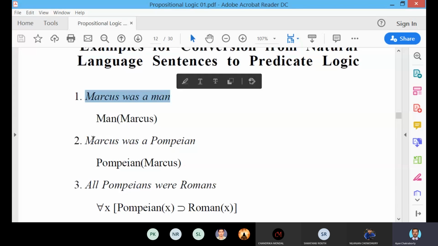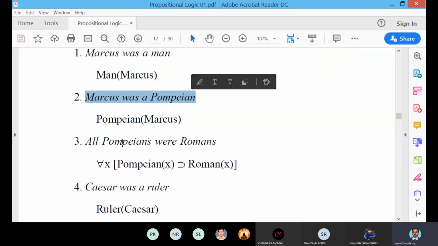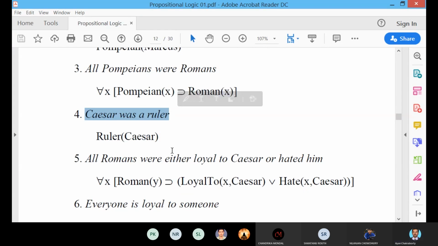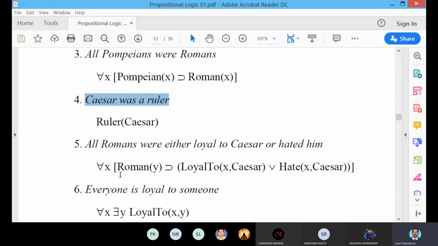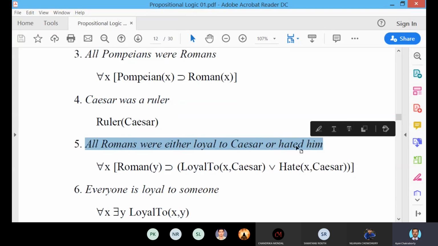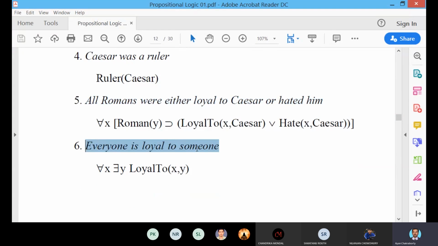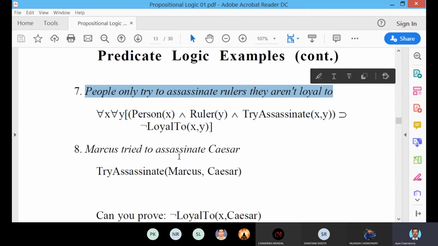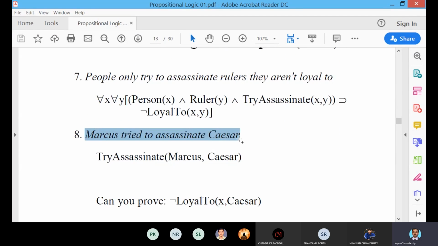Marcus was a man, Marcus was a Pompeian, all Pompeians were Romans, Caesar was a ruler. All Romans were either loyal to Caesar or hated him. Then everyone is loyal to someone. Then people only try to assassinate rulers they are not loyal to. And then Marcus tried to assassinate Caesar. All these 8 statements we have converted to WFF.